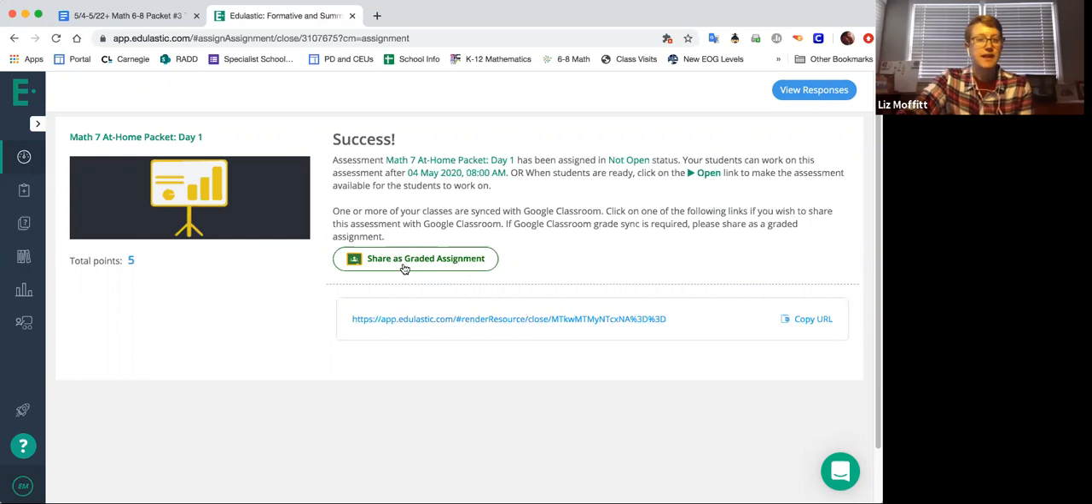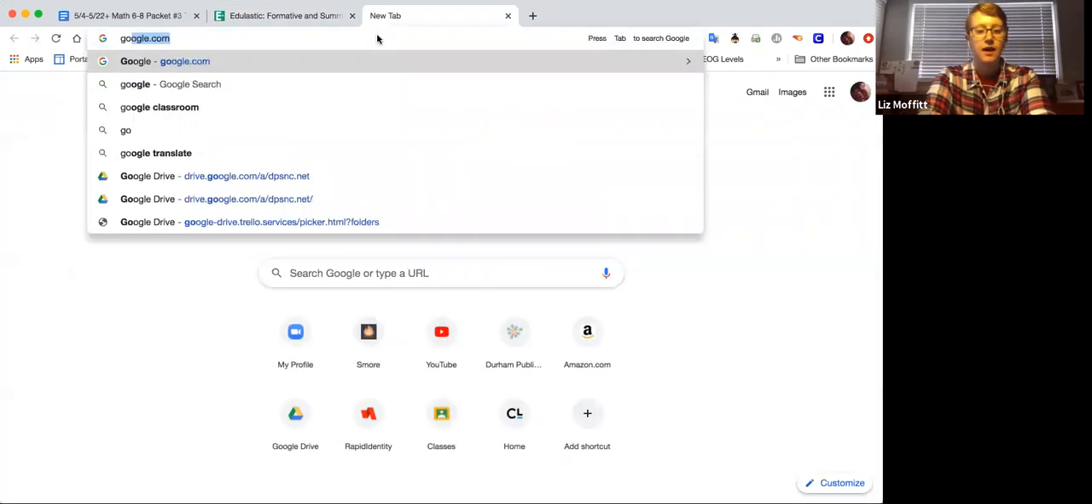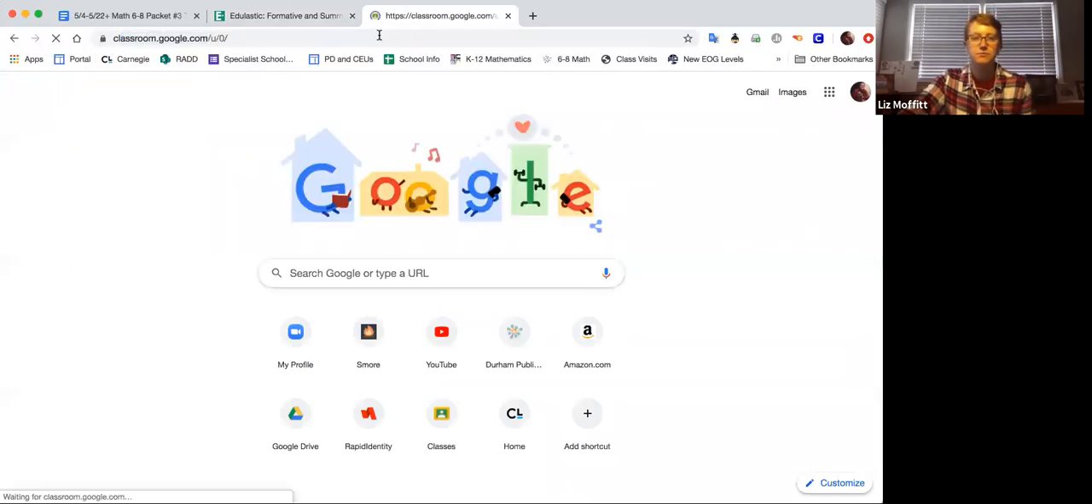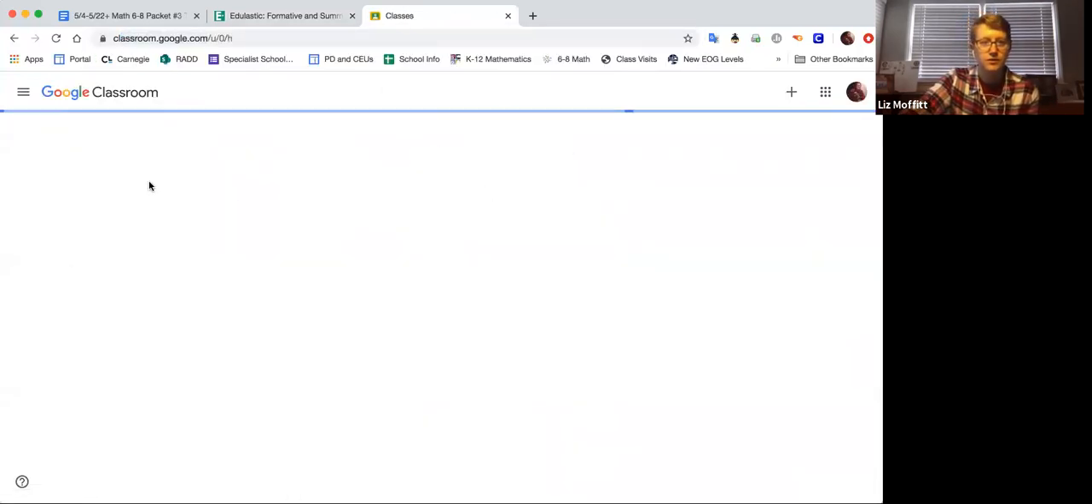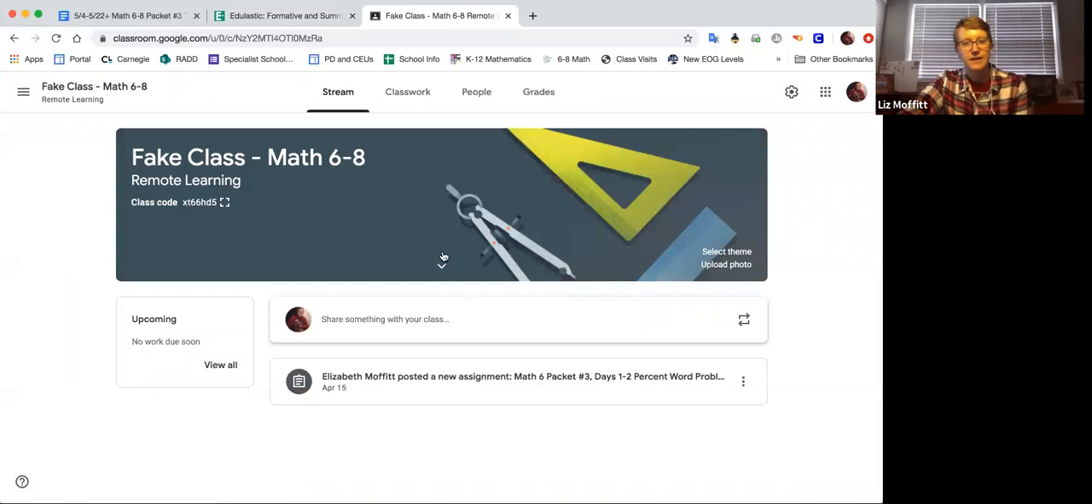If I were to click this now, I'm not going to see it in my Google Classroom until that open date that I set, which was May 4th. But if I had set it up to be open right away, when I hit share as graded assignment, I could go over to my Google Classroom and I would see it pop up right away. The other option that I have, if I want to create the assignment right in Google Classroom, let's go into my fake class here.